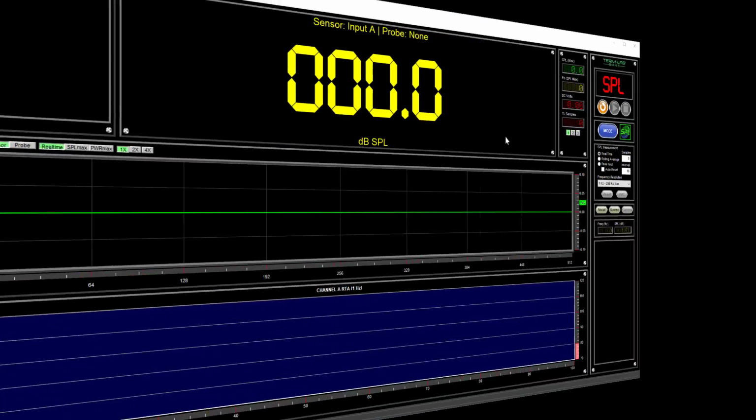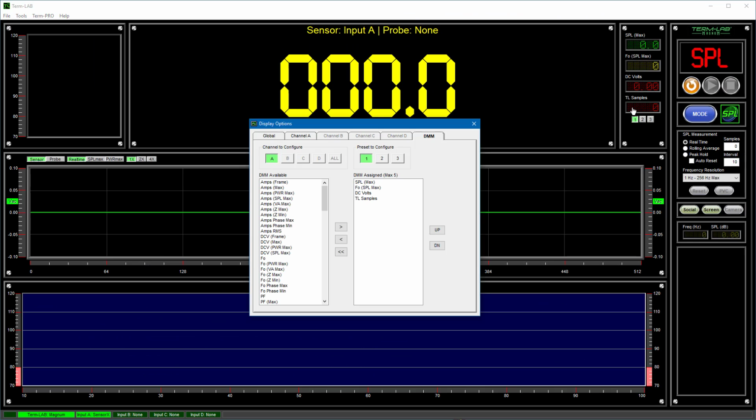Let's give it a try. In this example, let's remove the TL Samples assignment. Simply click on TL Samples in the assigned list and then click on the left arrow. Note how TL Samples disappears from the assigned list and now appears in the available list. You may need to scroll down to see it.